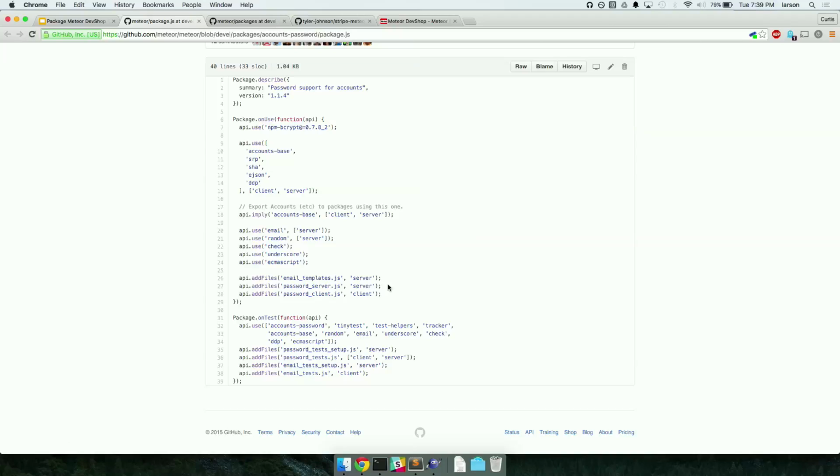So you can keep moving that forward, and that's really shown through the different accounts packages that Meteor has. Accounts password, accounts UI, which is built on top of accounts password, all the different OAuth accounts, which are built on top of their OAuth libraries. So they take the simplest possible thing and they keep building on top of it.